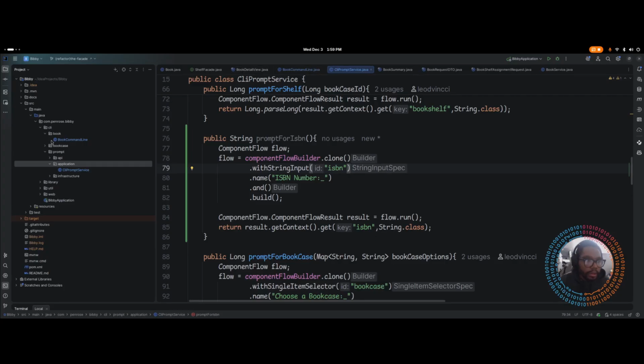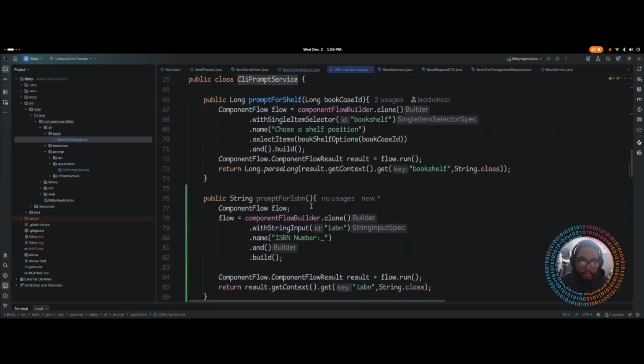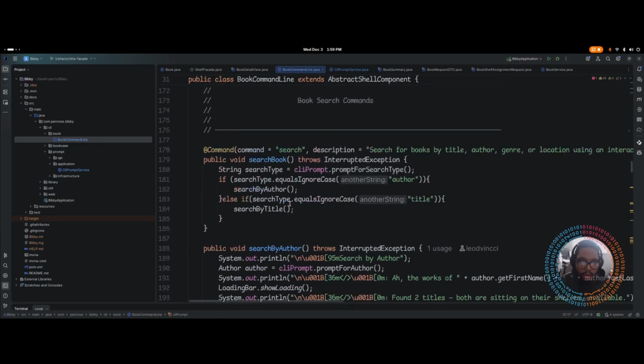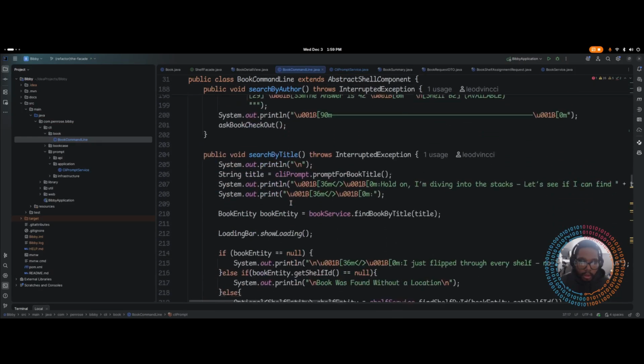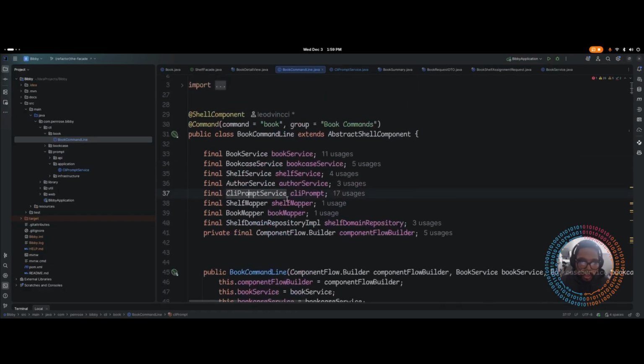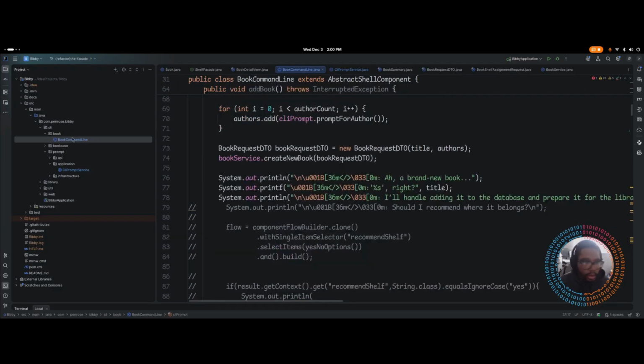Now we can go back to book command. Oh, maybe you should do that scan for ISBN. Just add scan. So now we're using that. And scan command. This needs to be organized better because now I can't even find it. Maybe I can put these into different ones. Anyway, yeah, maybe I can do that.